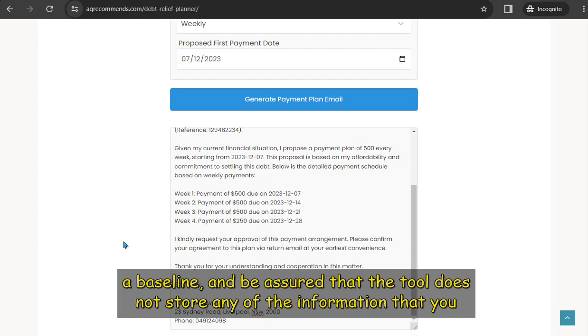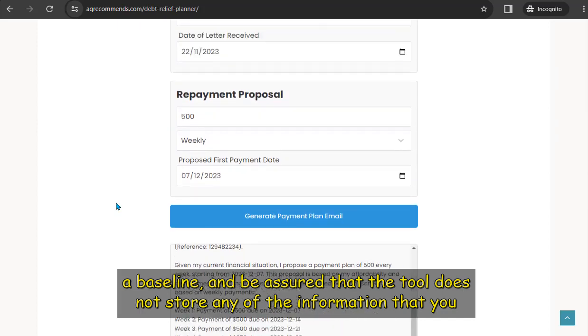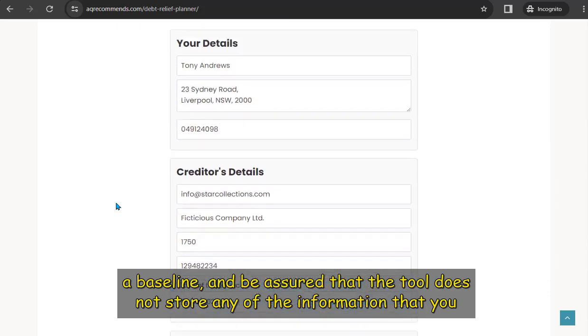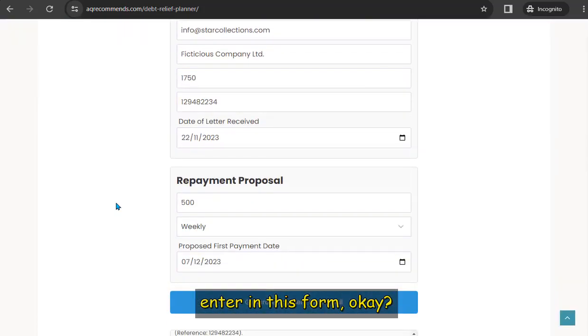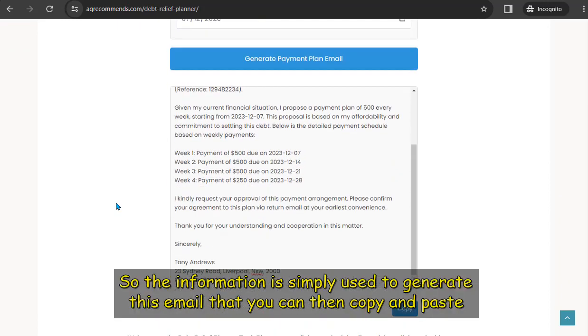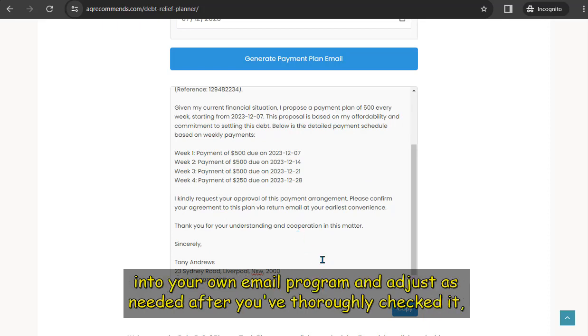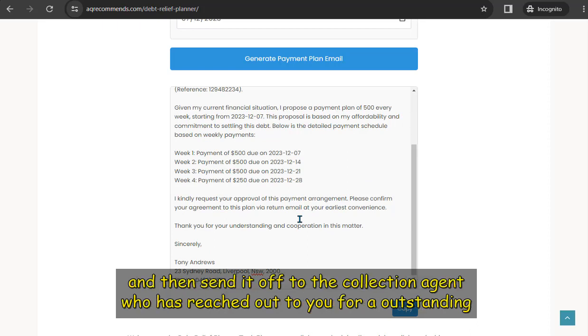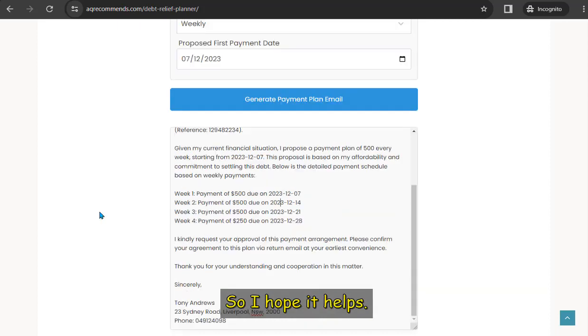And be assured that the tool does not store any of the information that you enter in this form. Okay, so the information is simply used to generate this email that you can then copy and paste into your own email program and adjust as needed after you've thoroughly checked it, and then send it off to the collection agent who has reached out to you for an outstanding debt. Okay? So I hope it helps.